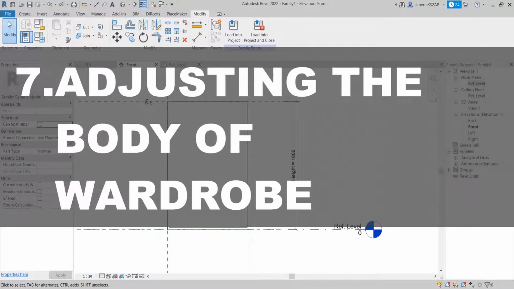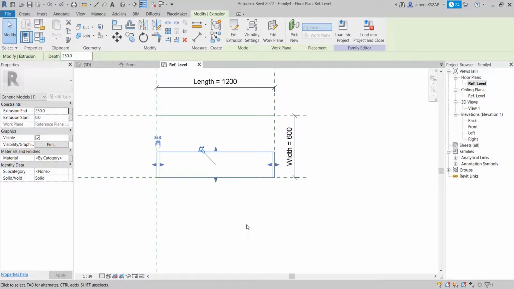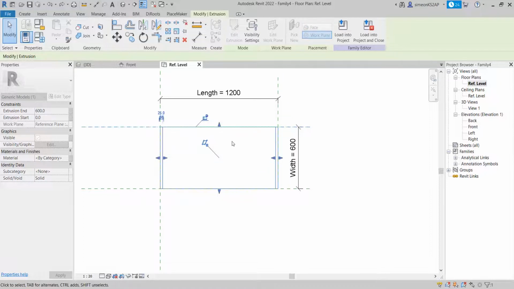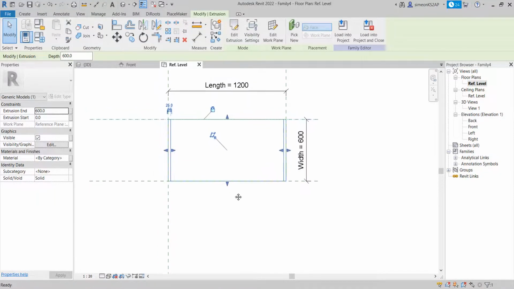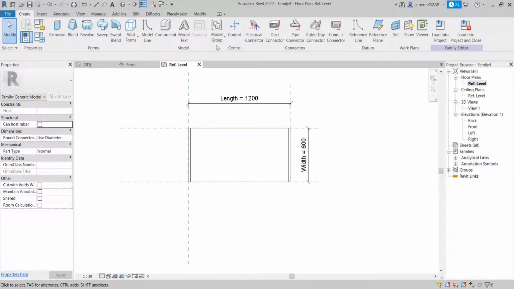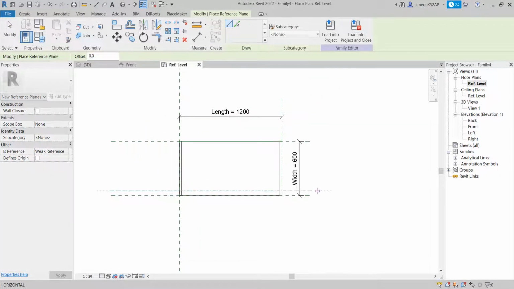Okay, now let's go to the reference level and we will see this object that we came to create here. The first thing to do is to stretch this face to the upper side. Now we lock it in place, and here we are going to leave some space for the door. What are we going to do? We are going to create a reference plane first. Reference plane. And now I'm going to go here and create a reference plane here.